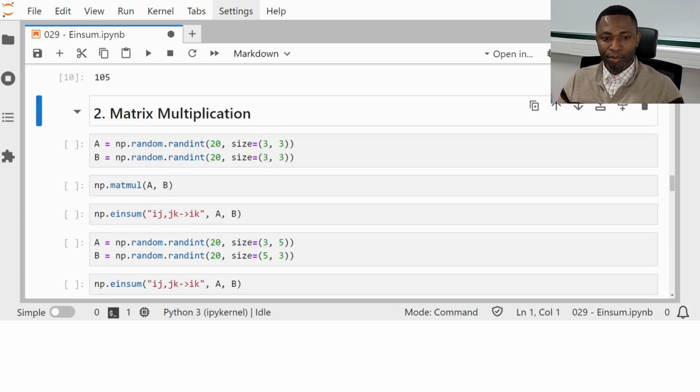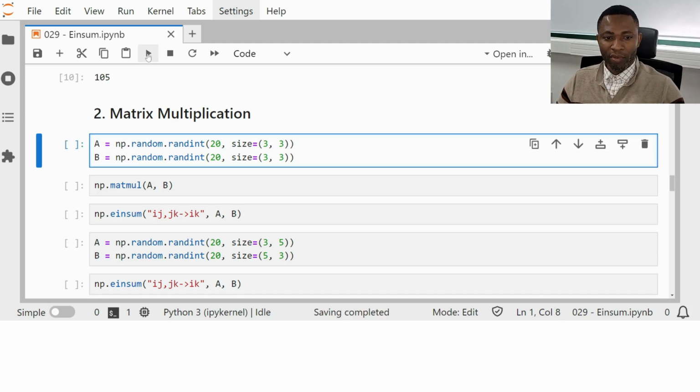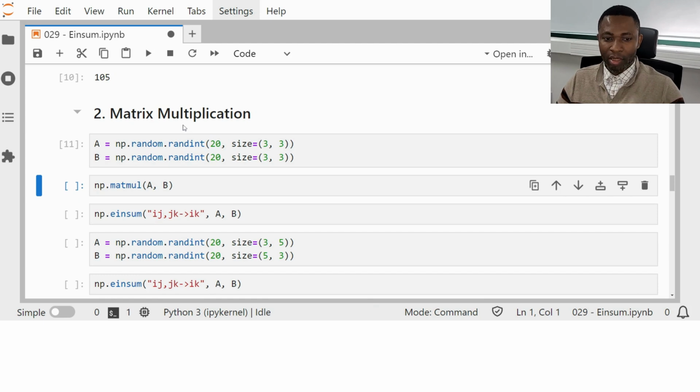The next example here is I will look at matrix multiplication. So here what I will do is use the NumPy package and np.random.randint of 20. I want random integers of 20 and the size should be 3 by 3. So I want to generate a square matrix of dimension 3 by 3 containing random integers between 0 and 20. I would do likewise for B. So if I run this cell, I have my A and B now in my namespace.